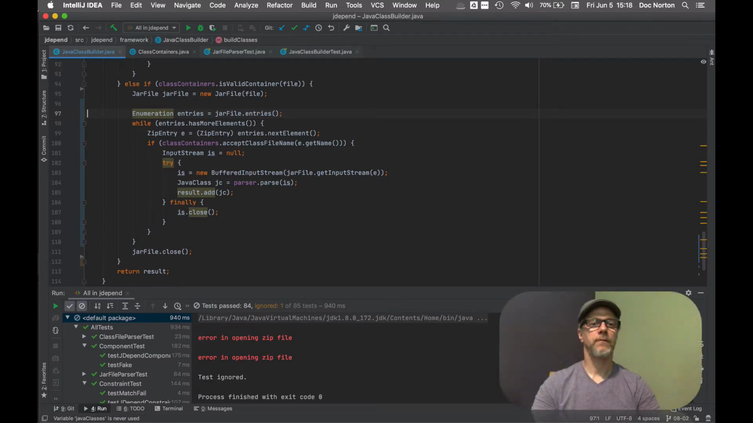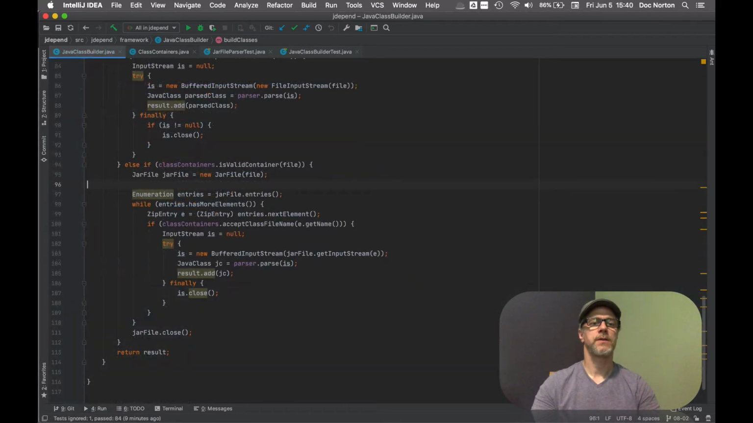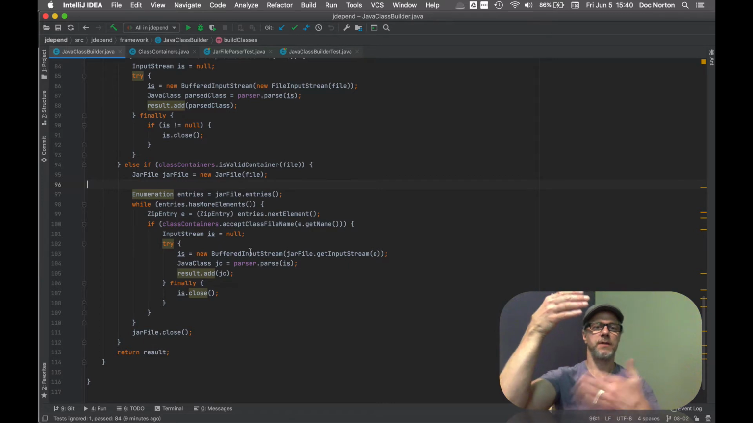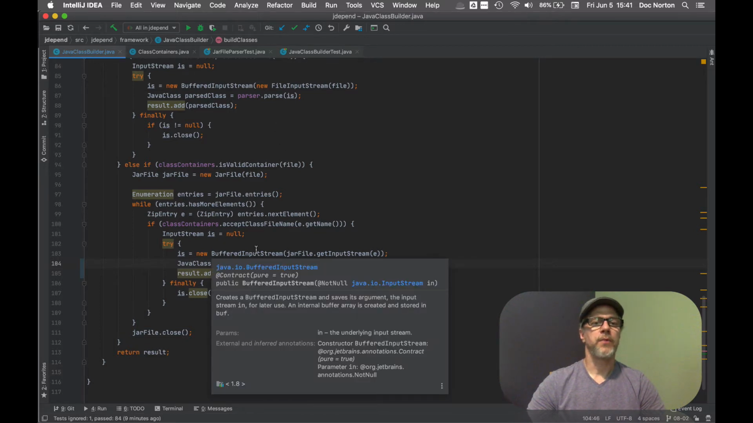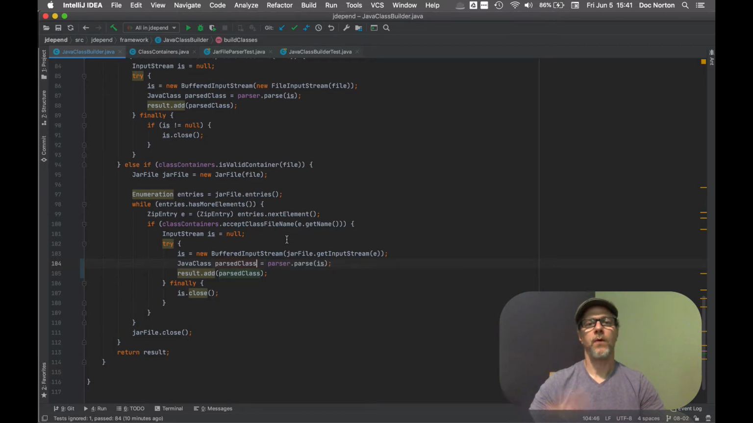All right, we're getting there. Everything's using result, but we've still got some differences between the top half of this and the bottom half of this that are just coincidental or whatever. So for example, the Java class that we're using in one is JC and the other is parsed classes. And we've got a check to see if our input stream is null before we close it in one, but not the other. So let's just kind of reconcile that sort of stuff.